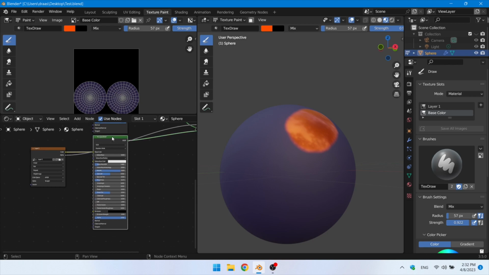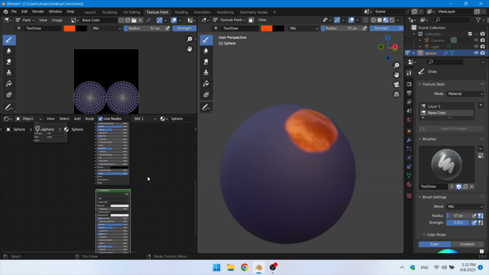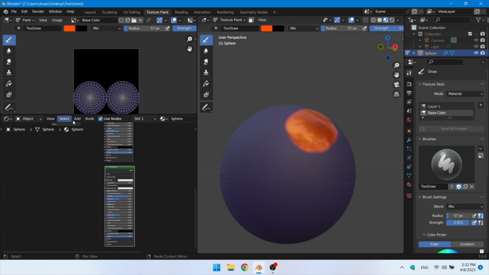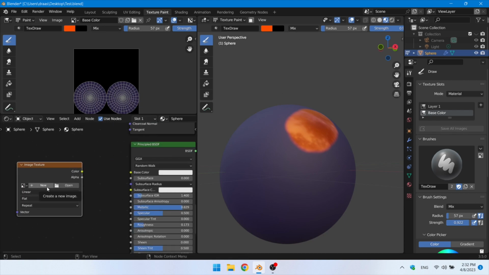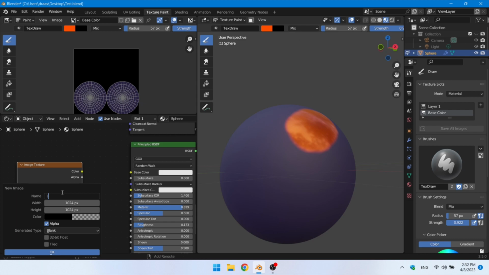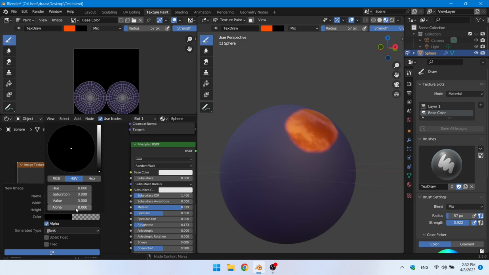Now create another layer by duplicating the shader node and creating another image texture, connect them together to the base color with an alpha checkbox turned on and make the alpha 0 as we did before.